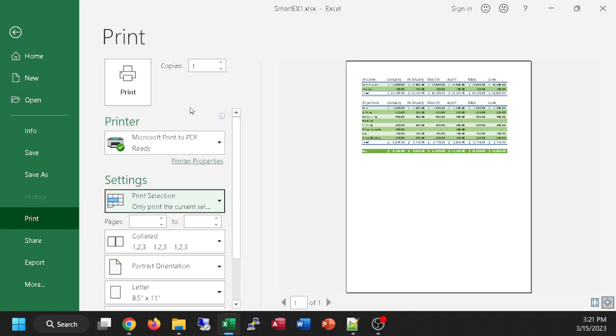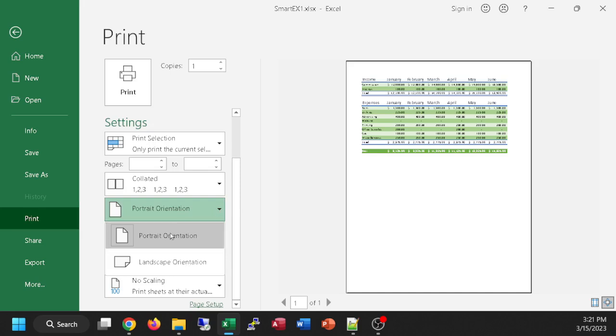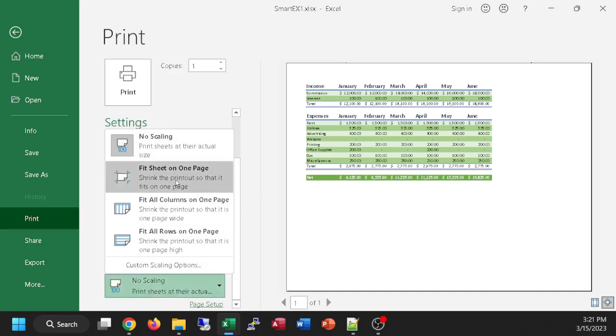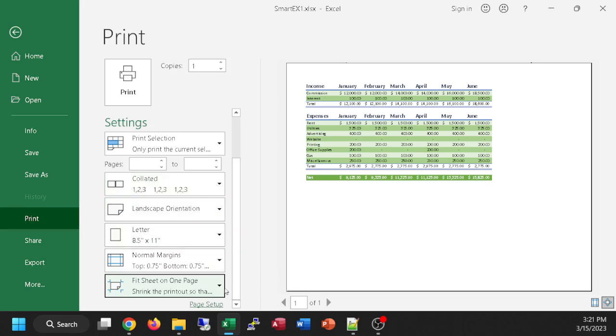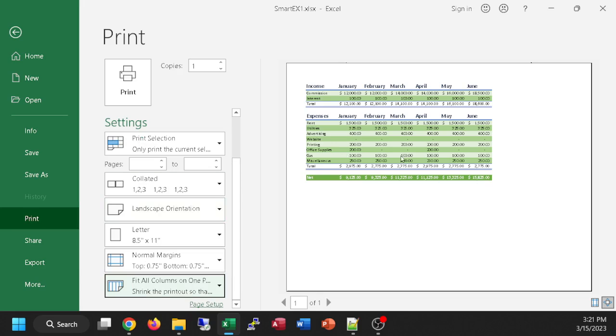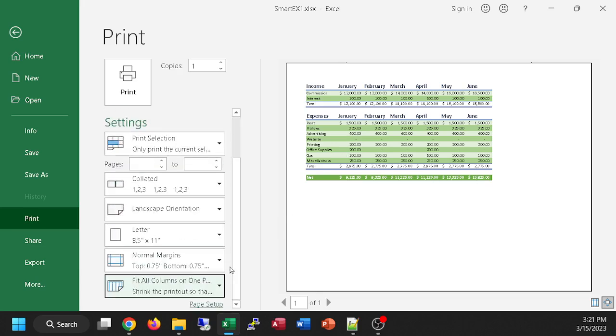Oftentimes with Excel, landscape format is better than, where's my landscape? Landscape rather than portrait is usually better for Excel, and I can decide if I want to fit it to my worksheet, scale to. Typically, I want to fit to sheet or stretch. Try to fit them all on one page. Oh, I'm surprised it's not changing. But don't worry about having to print it out. Just be familiar with what's available here.